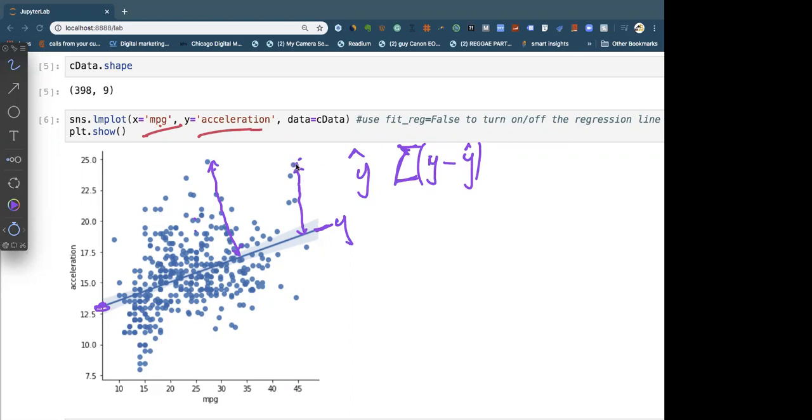So the distance between this point and that point, this point and the line, this point and the line, all of the points. We have the difference between them. The difference between them is actually called the error. That is the error we are talking about. So if we find that error and then we square it.